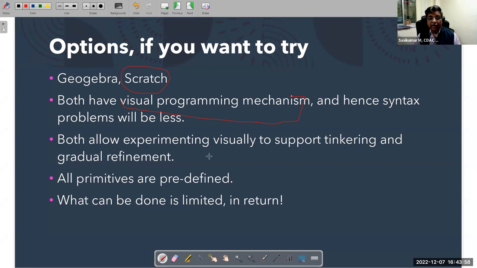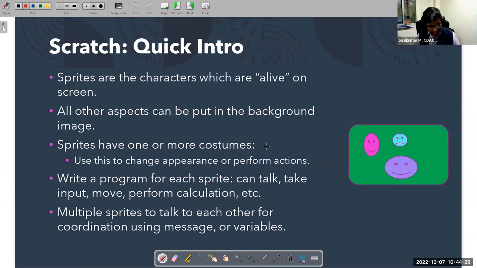Both allow experimenting visually, to support tinkering and gradual refinement. You don't have to go with the full plan. Just fiddle with it, play around with it. You can slowly build up these labs as you become comfortable. All primitives are predefined, so you may be restricted in terms of some functionality, but that is how it builds visual support for you, and in return you get very good feedback with these systems. Let me give you this intro and then I will take you to Scratch, where we look at it and then we'll come back.